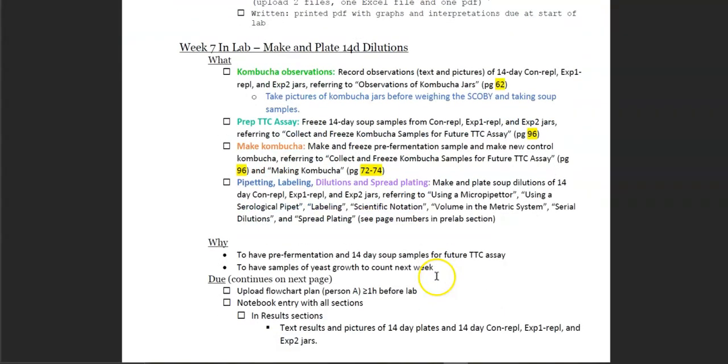And then when you go in lab, you'll be doing, again, stuff that you all already know how to do. The very first thing that will happen after the quiz is your result person is going to take observations because you need to get pictures of the jars before you do anything else to them so that the scobies are not wonky. And so once you take the pictures, then you'll sample out to make the freezer tubes for the TTC, and then you'll sample out to make new kombucha.